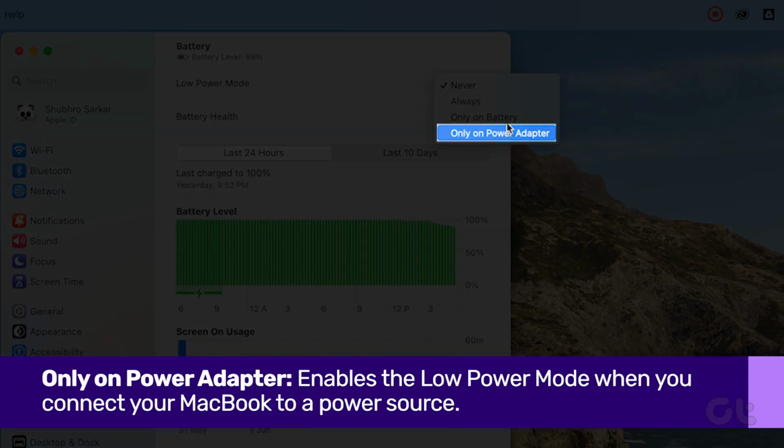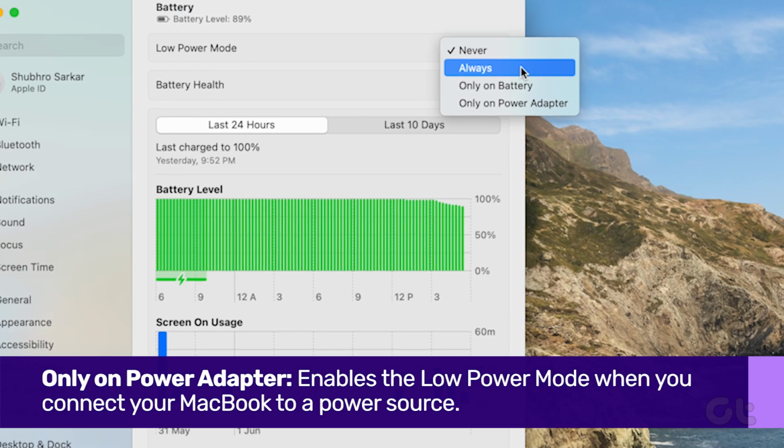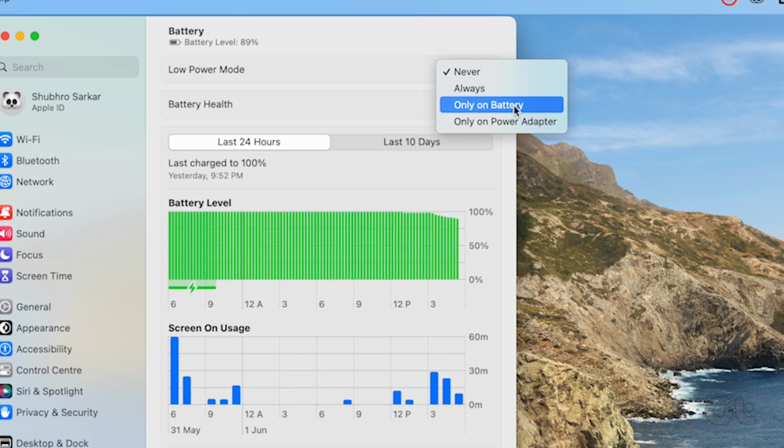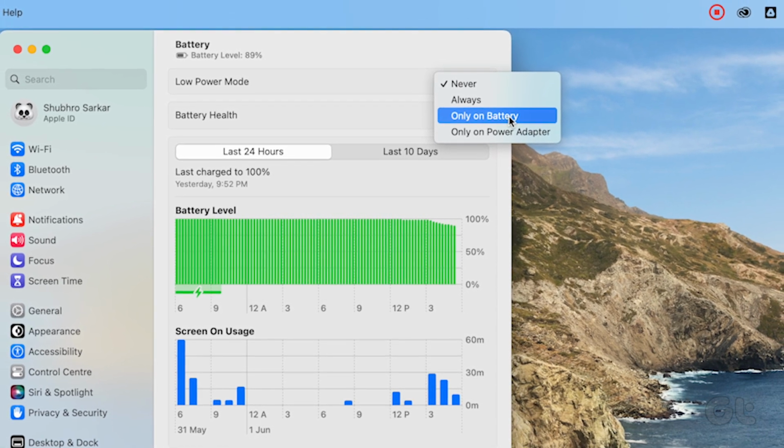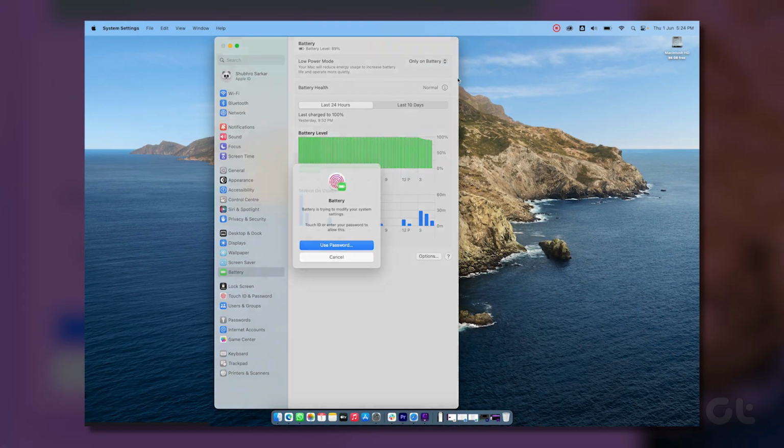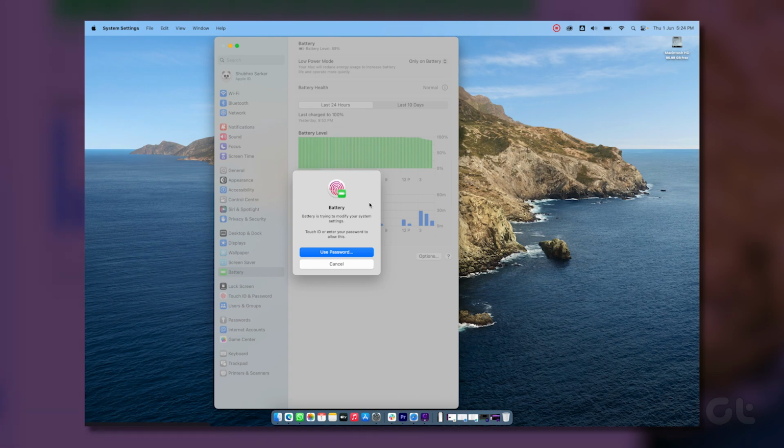The option will enable the low power mode when you connect your MacBook to a power source. You won't find it helpful unless you use a low wattage charger to juice up your MacBook. Select a relevant option and use low power mode on your Mac.